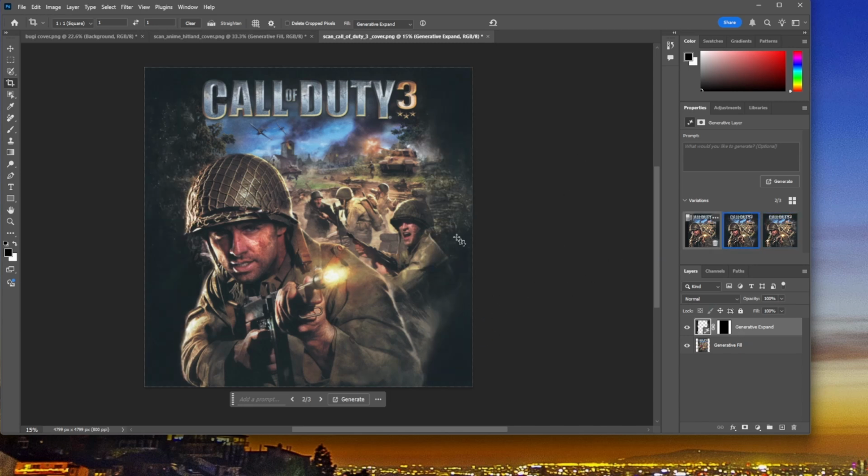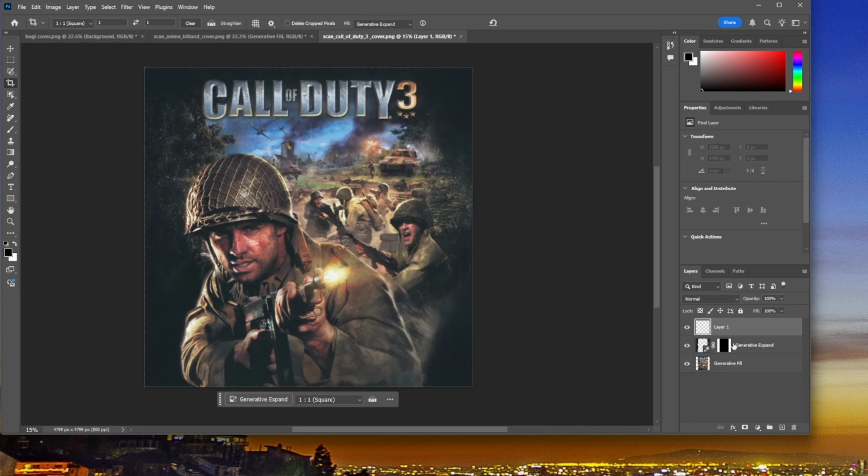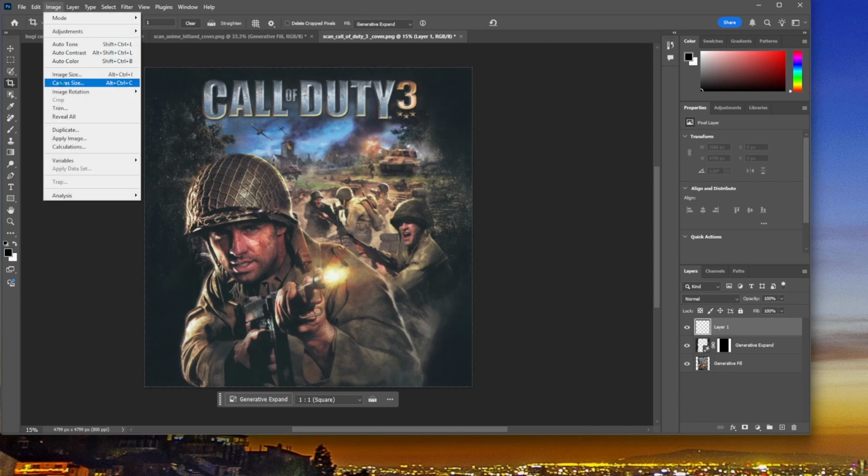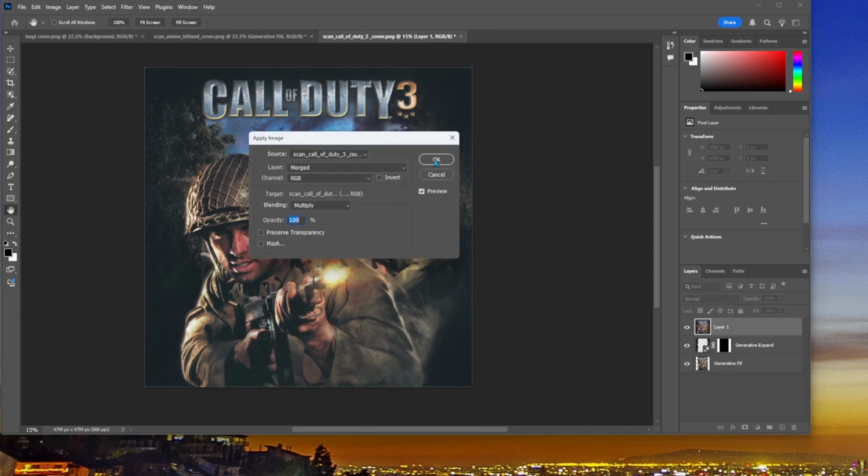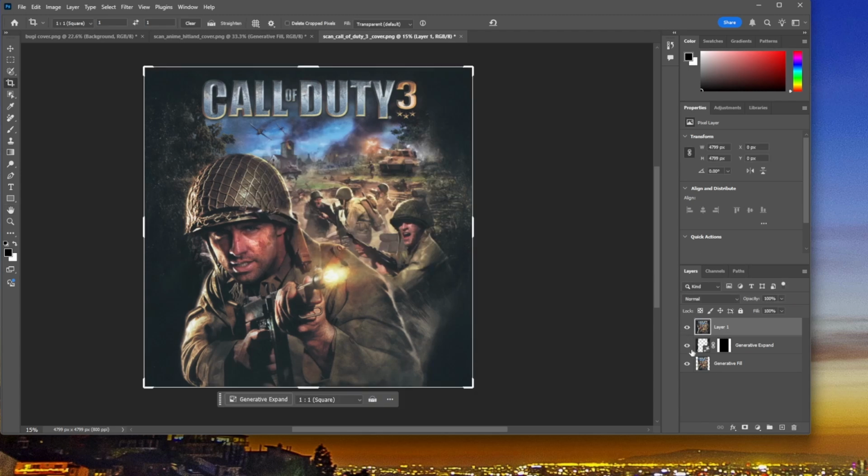Maybe we'll say, okay, I like this variation for the left side, but I like this variation for the other side. What you can do is select the variation that you want to keep, and hit new layer. Then with that layer selected, you can say image, apply image, and hit OK. Now I turn those off, and we've got an image that's like a capture of what we currently saw.